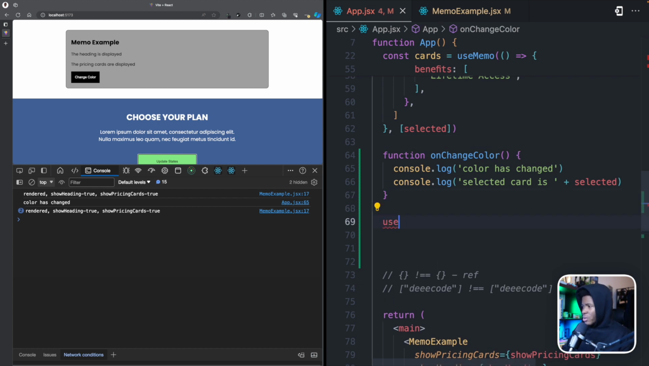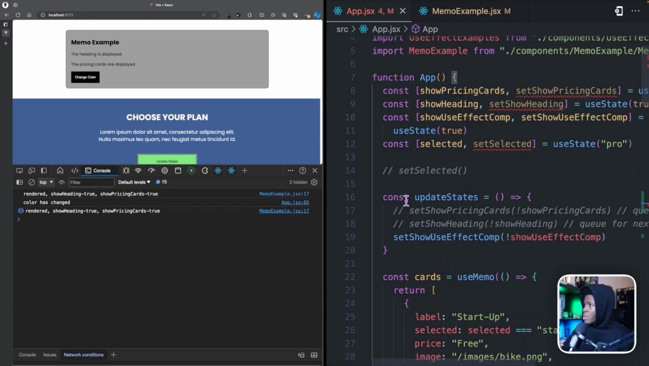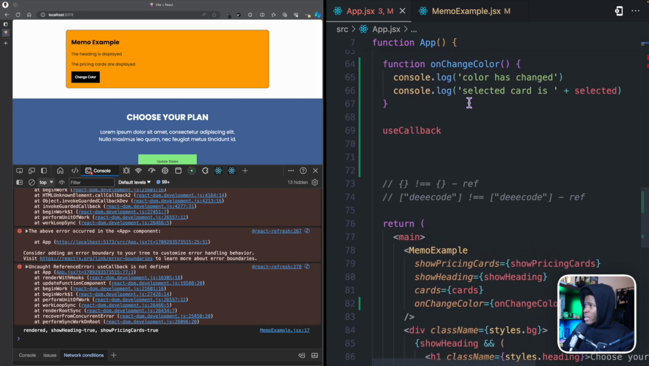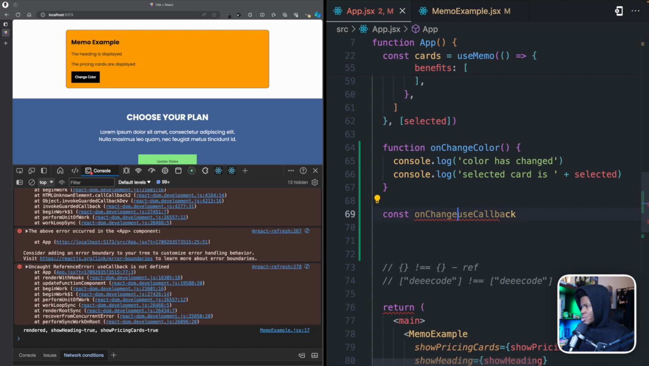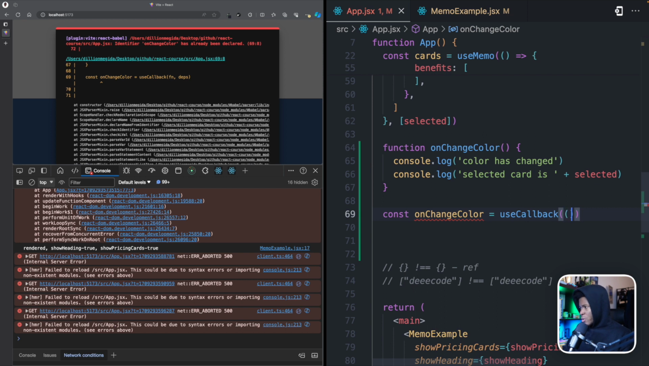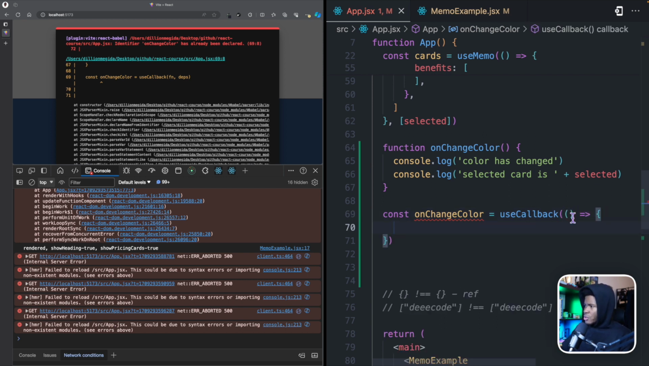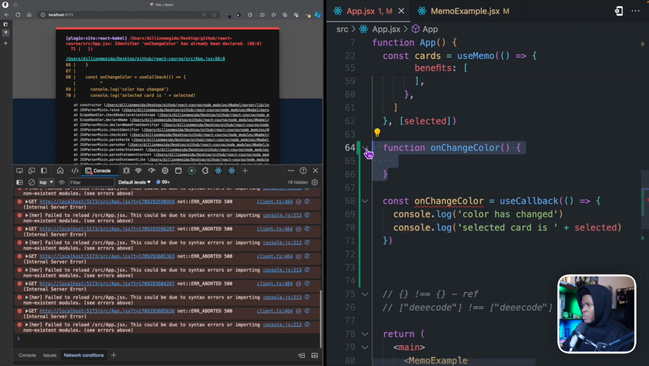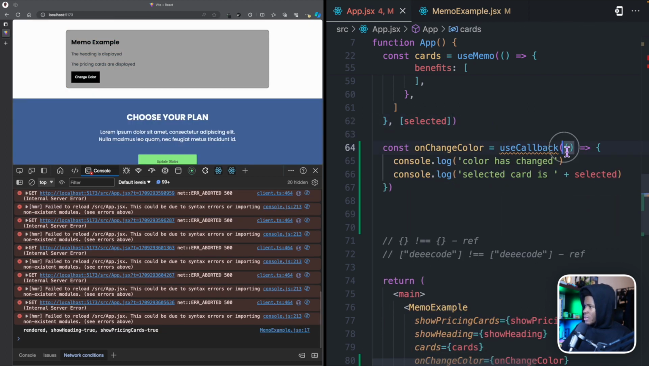This is what we can say useCallback, and we have to import this from React, useCallback. So we can say const onChangeColor is equal to useCallback, and the syntax is similar to the useMemo. You have your function and then you have your dependencies. So for the function, I'm going to pass an anonymous function, and then I can take this from here and put it here. Then I can remove this function. So useCallback takes this function.